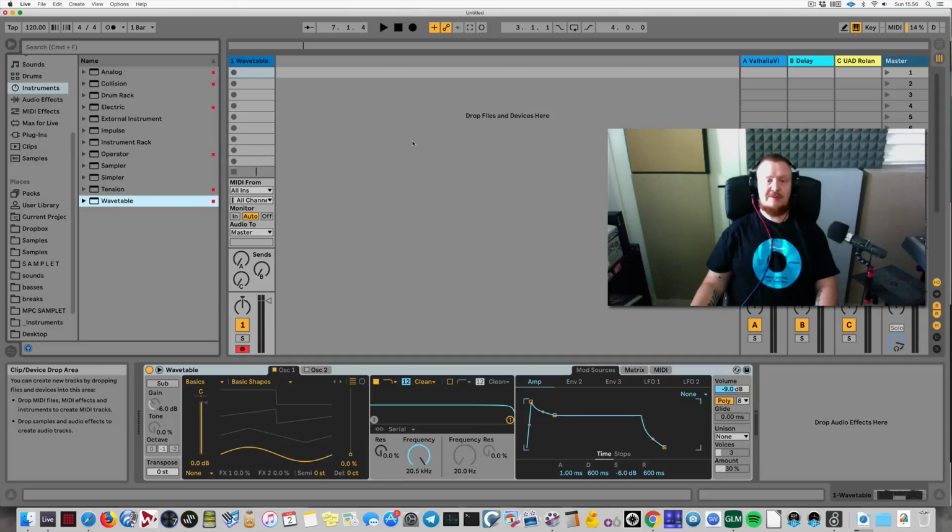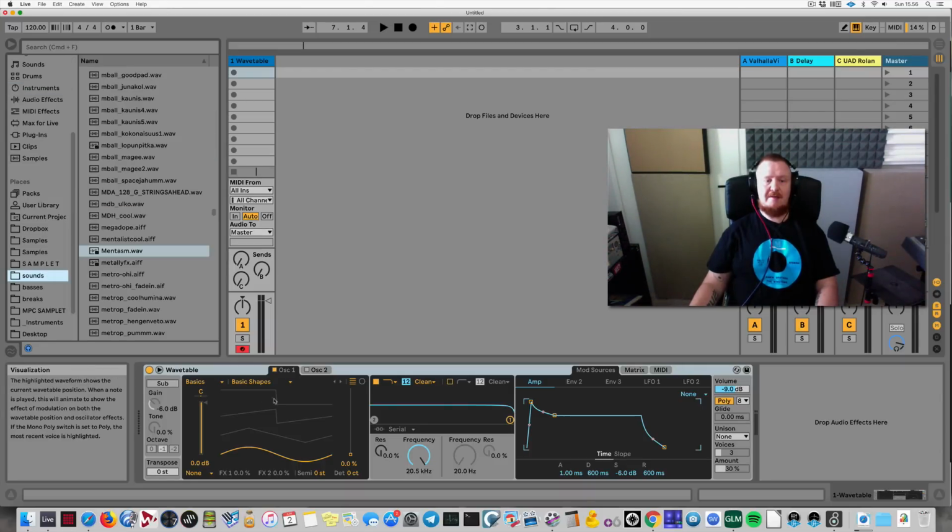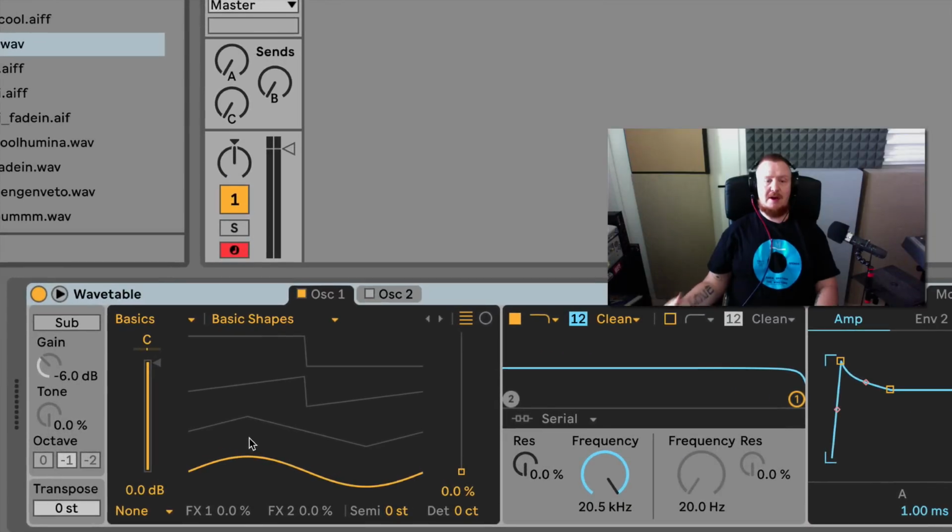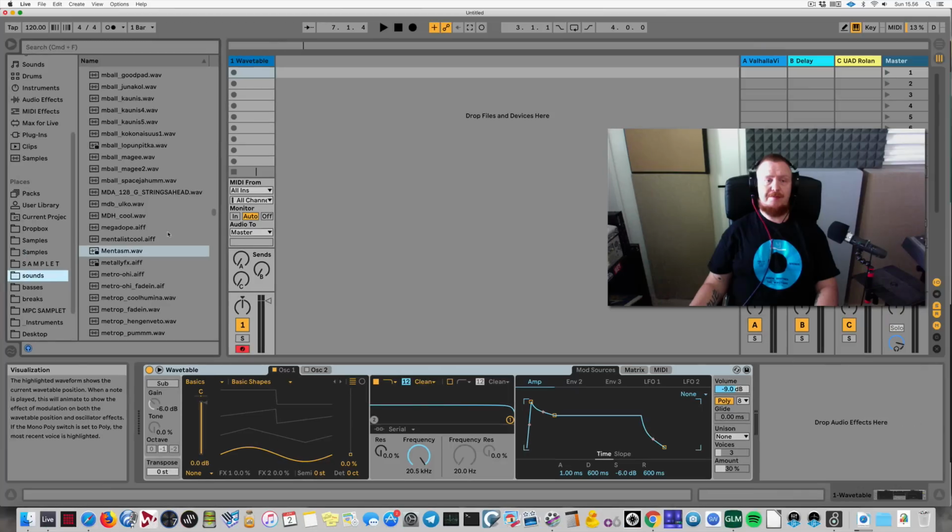Yo, boys and girls, let me show you how to use the new importable wavetable functionality in new Ableton Live 10.1. Basically, you can drop in any audio file and have Wavetable try and emulate that sound. I picked this sound, good old Manthasm. So I'll just drag it in and here we go.